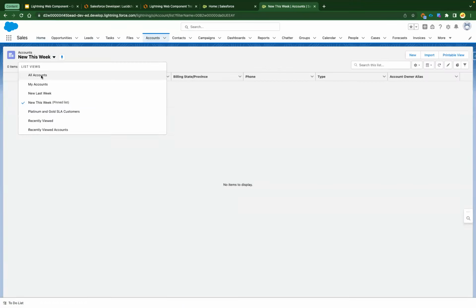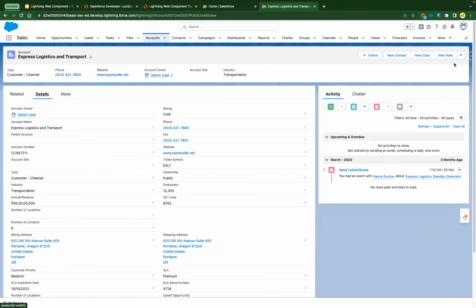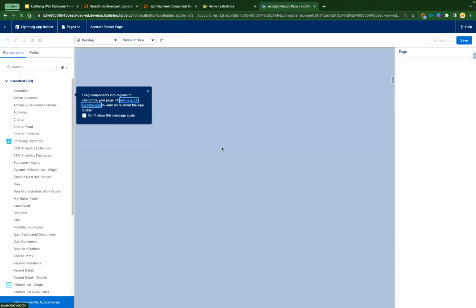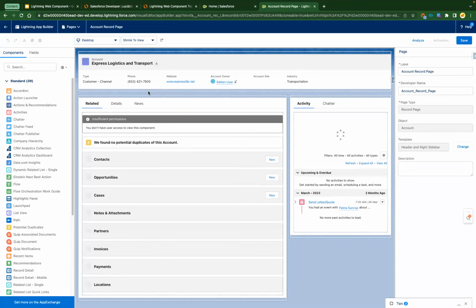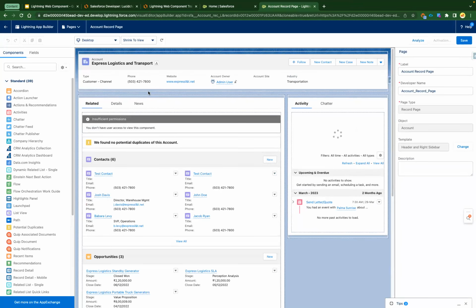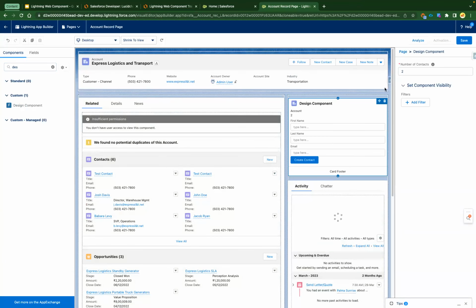Now let's talk about the detail page. So we are here. We really wanted to add our component into the record detail page. So we have to follow the same process: click on that gear icon and then select edit page. And here we will find our component called design component. I just drag and drop it over here.